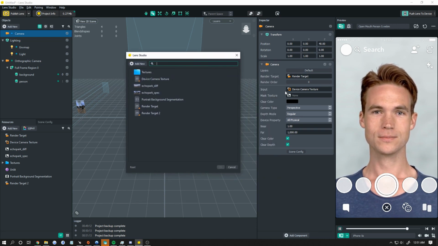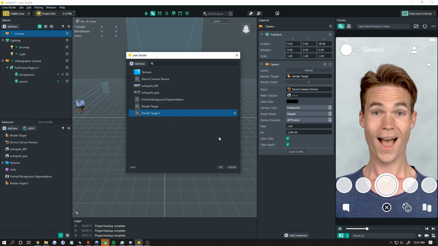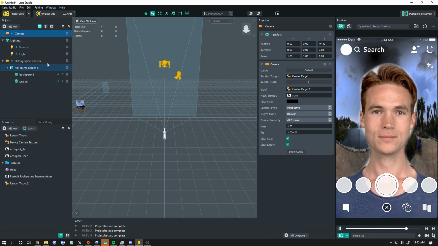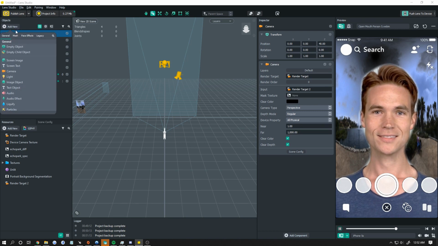Now click on the input texture to change it and choose Render Target 2, which is the render target we set for the orthographic camera. This will now make that camera, the orthographic camera, an input to this camera. So now anything added to this camera is just adding on top of whatever's coming from this camera. That means if we put a 3D model in this, it will show up right on top and not interfere with anything.